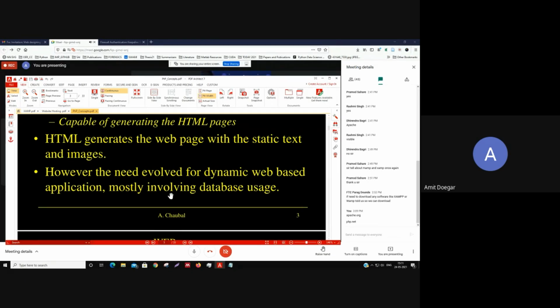When we talk about web pages, there are three types: static web page, dynamic web page, and active web page. A static web page is just predefined. We define the content in advance, 100 pages for 100 students, and deploy them on the web server. That is known as a static web page.